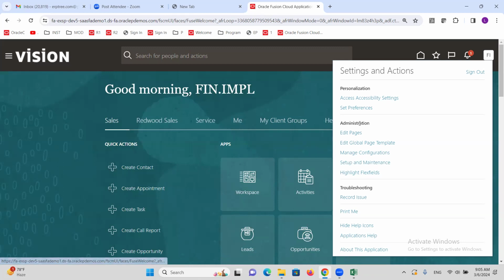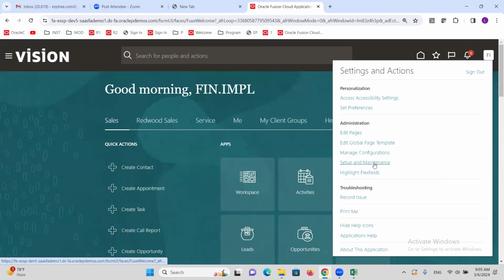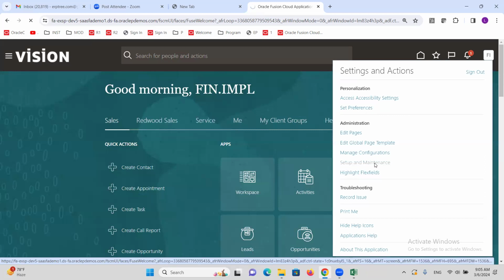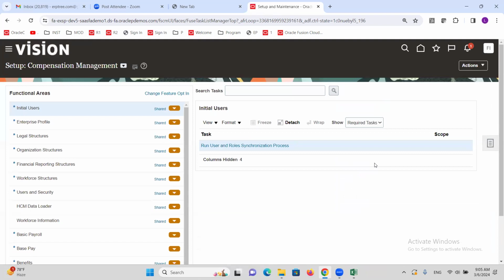Okay, we have another user, right? Another user, you don't see this. So just go back to that user, or else not required. Let's leave it. So just click on setup and maintenance. Now it will take us to FSM page. Now we are in the FSM page. This page we call as FSM, Function Setup Manager page. Here you can do any application related setup.